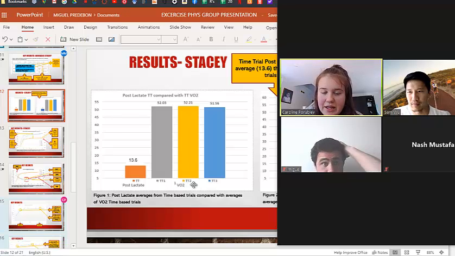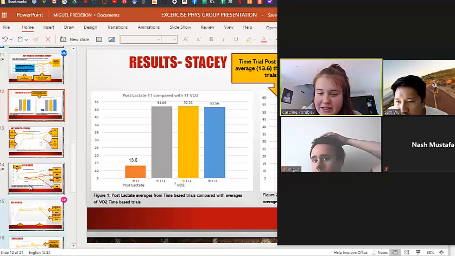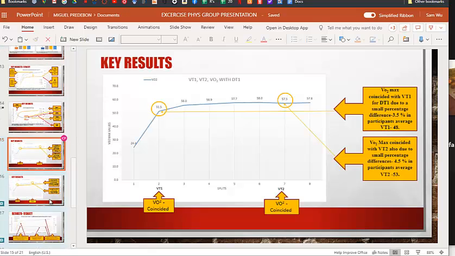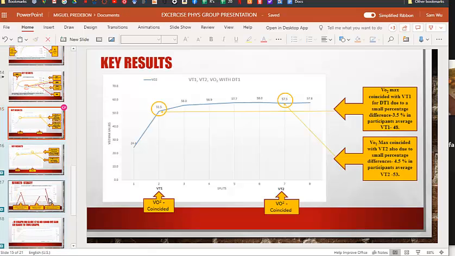table 15, slide 15 and 16. They said that they had enough. Stacey said that they made another graph to find the thresholds, which is circled here. VT1 was 51 point something, and then VT2 was 57 point something, and then they found if their VO2 max fell within those two. Okay.